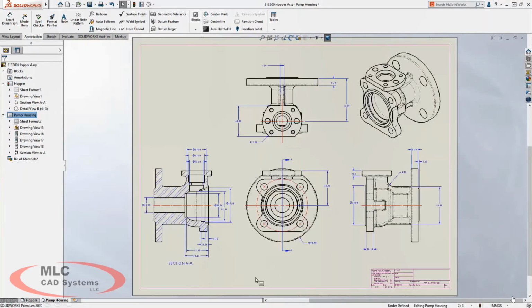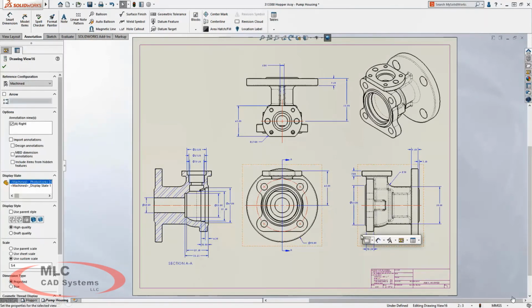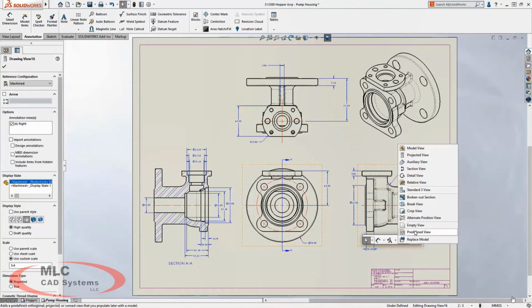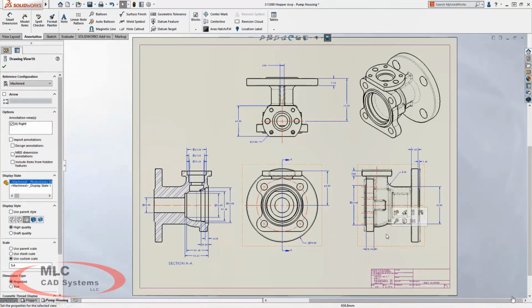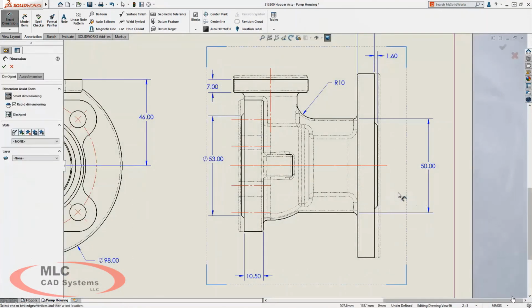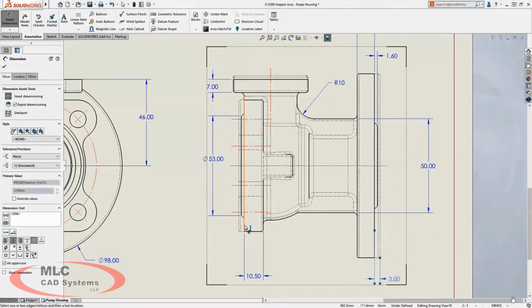Alternate position views are a great way to depict the motion of an assembly on a drawing. But previously it was a limitation to the assembly model drawings. Now in SOLIDWORKS 2020, alternate position views can be created from part models as well. This is useful when you have one part that is made from another, such as a cast and a machined part like this pump housing.